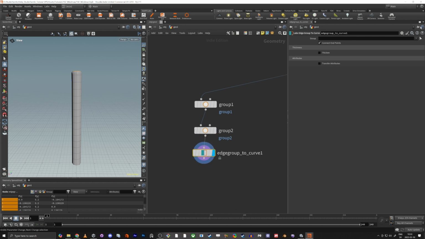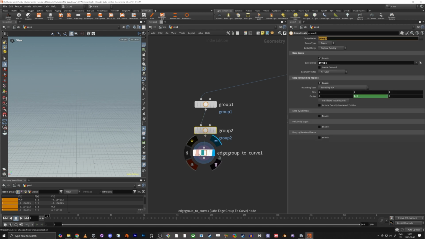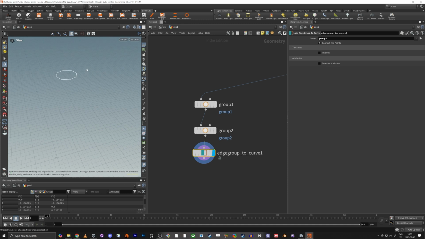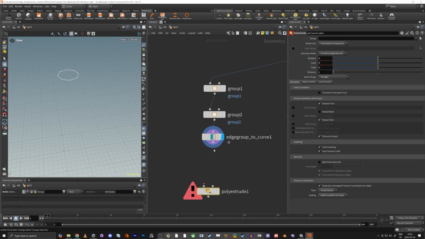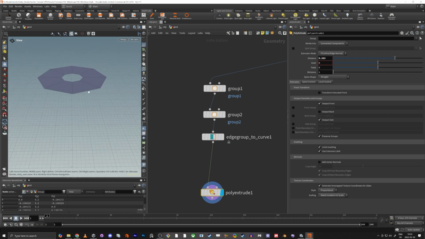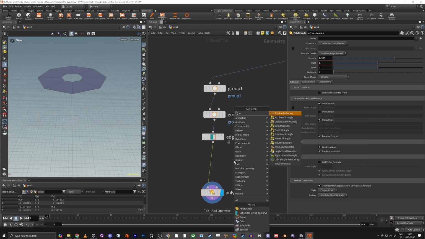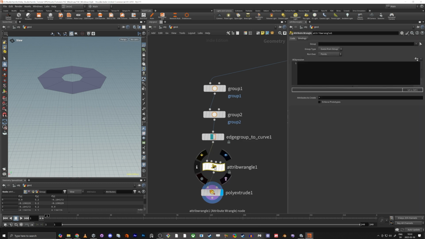And now when you have this one, we can just take the group 2. And the group 2 is what we made here. So now we have this ring up here. So that's great. So what we're going to do, we're going to make a poly extrude. And if we do it like this, and then we extrude, it's kind of extruding outwards, and that's not really what we want. So if we do a wrangler, and on the points, we just do @N as normals, and then we just set the normal. And the reason we do that is because now we set the normal upwards.